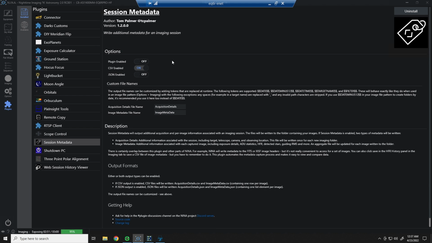Okay, the only mandatory thing we need to do here to get it going is to enable the plugin. In case you didn't notice, I'm in the middle of an active session right now, so the plugin will start to create the session data upon completion of the next exposure. There's nothing else to do. Not an advanced sequence command, nothing.